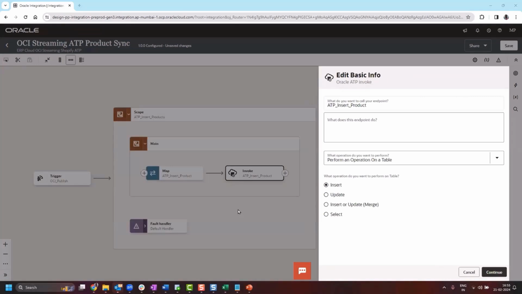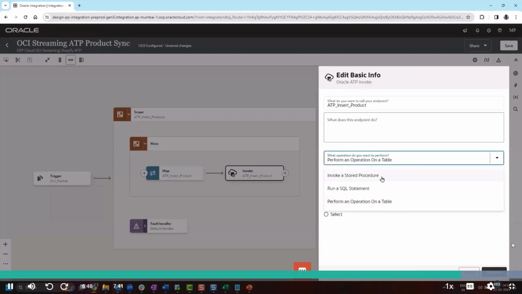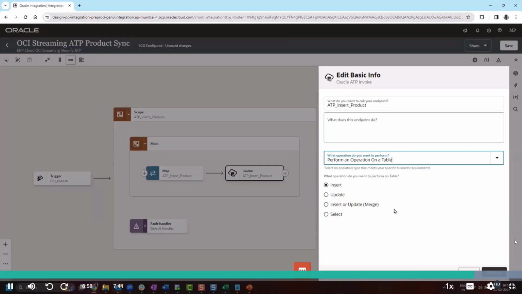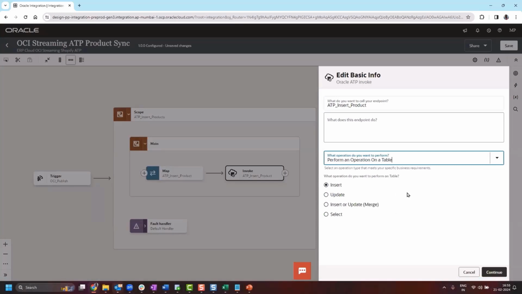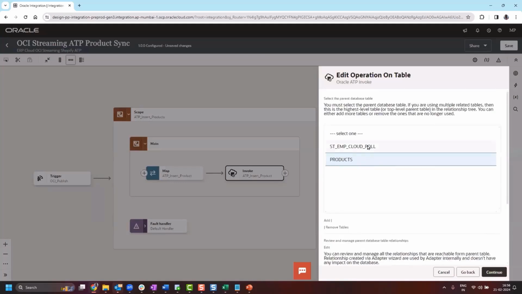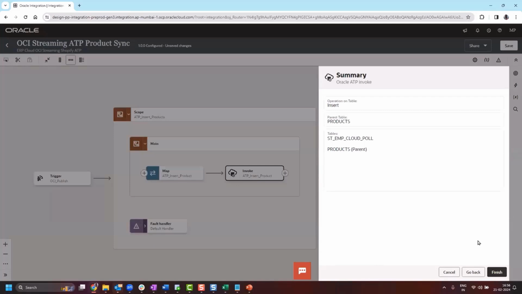Let's now review the ATP adapter wizard for the invoke. In the basic info page, I have three options: invoke a stored procedure, run a SQL statement, and perform an operation on the table. In our use case, I'm using perform an operation on the table. You will have multiple options available to perform insert, update, or merge and select. As we are inserting the data into the ATP, I'm using insert here and continue. I can select one of the schemas available there and then a table associated with it. So I've already selected a schema and the table, which is products. Continue, and this is a summary page.